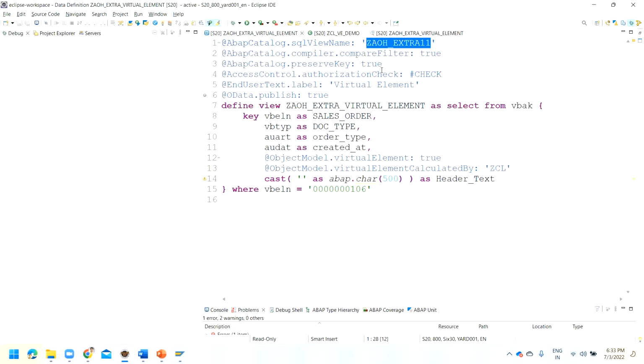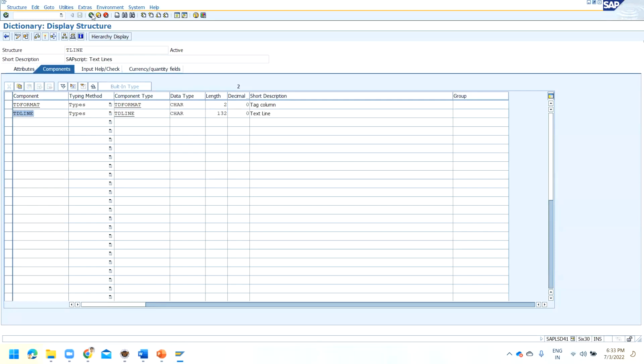Sir, you haven't written the full name, sir. Sorry? Full name. I will give the full name. Yeah, I'm just trying to make you understand first, and then I will give the full name. Okay. Oh, sorry, sir. No problem. So this one actually, let me give the full name.